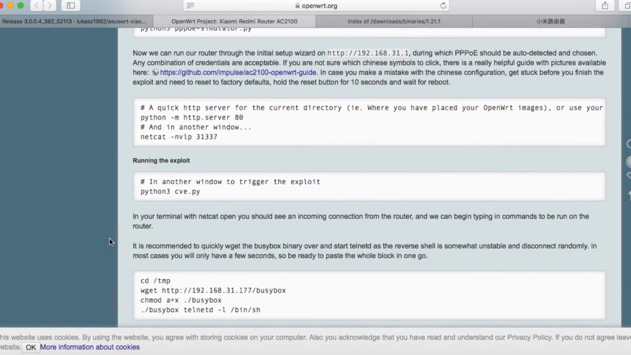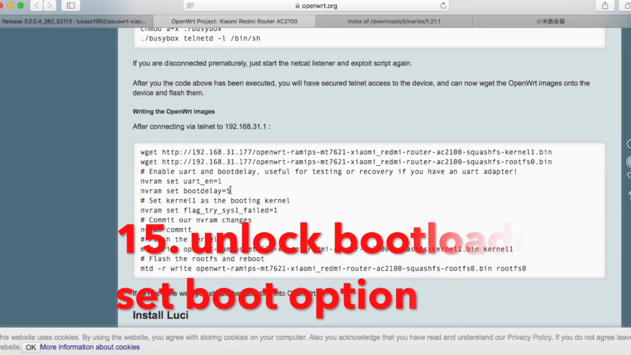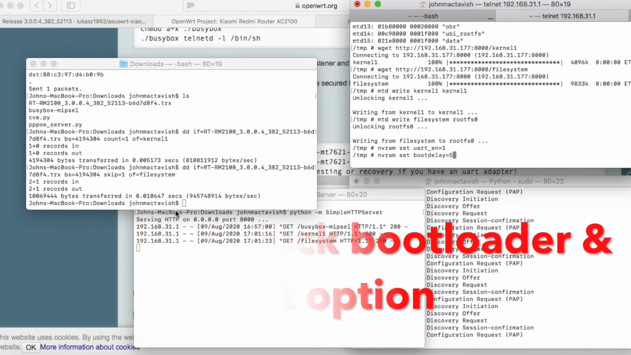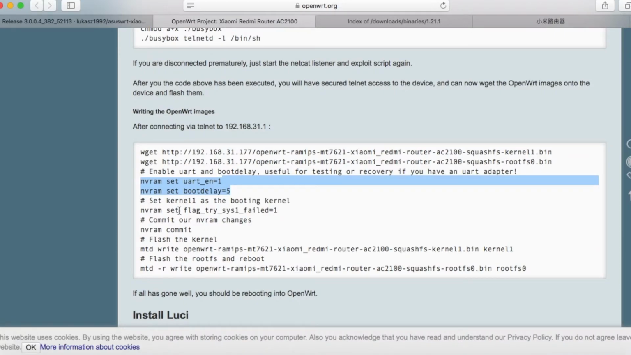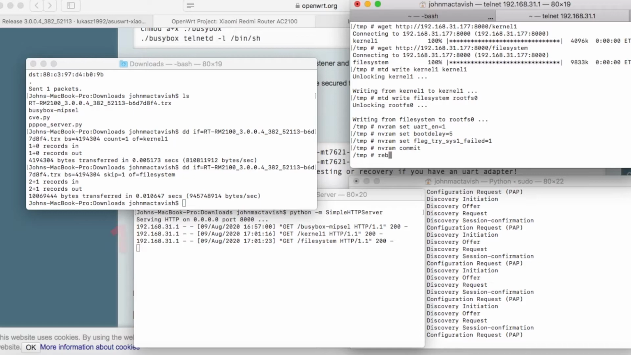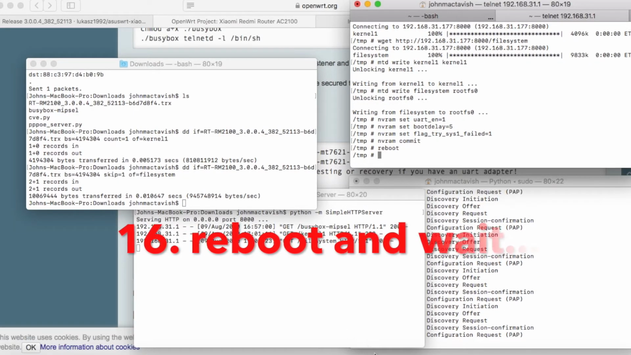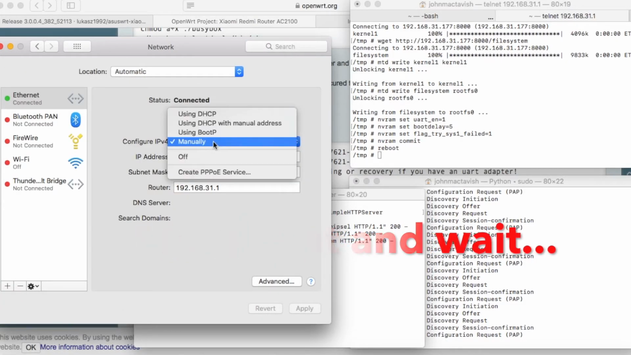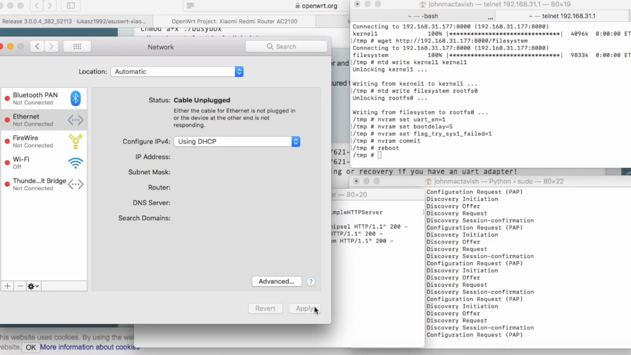Before reboot, unlock the bootloader and set kernel1 as the default boot partition. Save the changes, then reboot. For now, the firmware has been flashed in, so I'm rewriting the configurations of my laptop, such as the IP address. All we need to do now is just wait. If we succeed, then we should get an IP address after the router boots up.